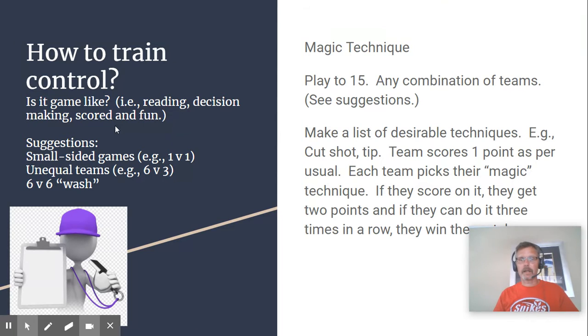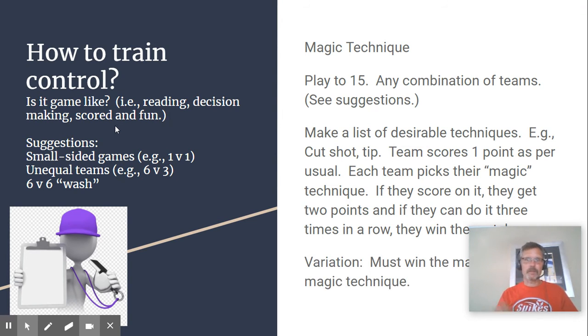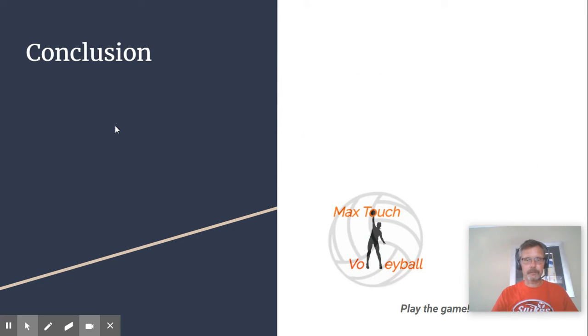However, if a team scores on their magic technique, so for example, a cut or a tip shot, then they score 2 points. And if they're able to score 3 times in a row, then they automatically win the game, no matter what the score is. One variation is that once the team gets to 14, they can't win until they score on their magic technique.